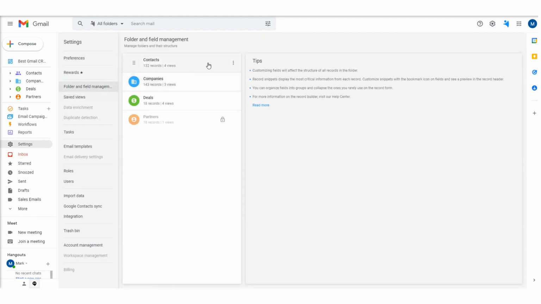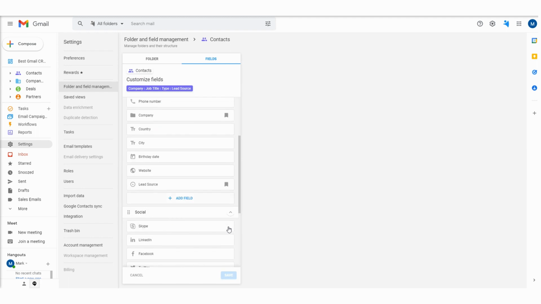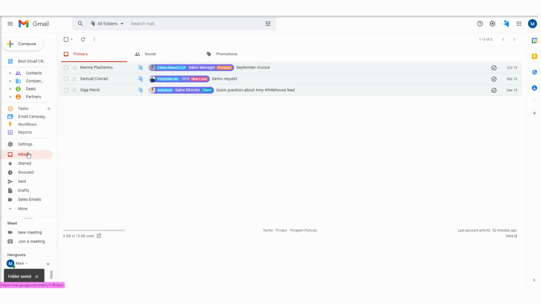If you decide that there are too many snippets on your emails, you may return to Contacts folder settings and uncheck the corresponding bookmark icon. Make sure you do not overload your snippets. We recommend using 2 to 3 of them on your emails.